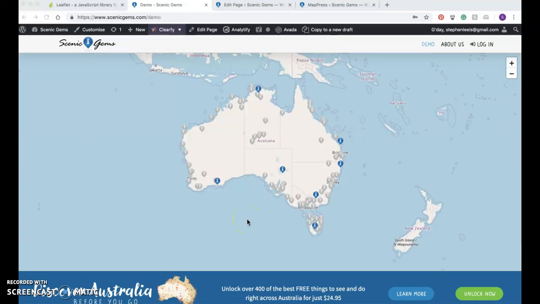Hi there. I'm currently looking for a developer who can fix a problem on my WordPress website. So, scenicgems.com/demo. This page on my website has a map, and it's powered by Leaflet, which is a JavaScript map. I'll get to that in a second.